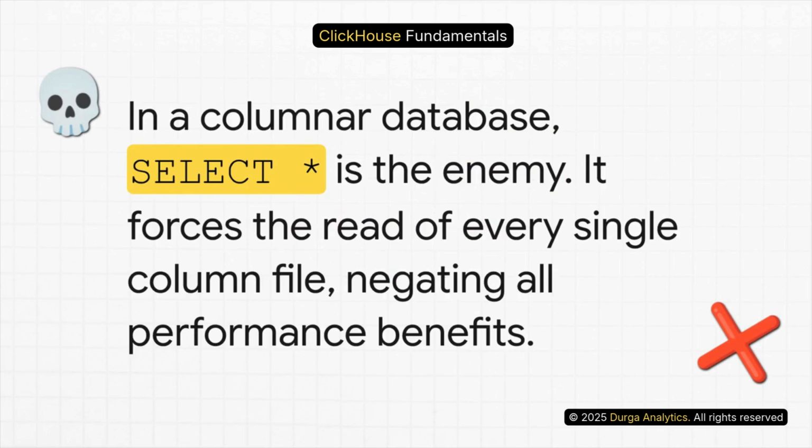That's right, select star. It seems so harmless, doesn't it? But in a columnar database, it is an absolute performance killer. And why? Well, because you're forcing ClickHouse to read every single column file from the disk, completely throwing away the benefit of being able to skip the columns you don't need. Being specific with your select statement is always the first rule of optimization.